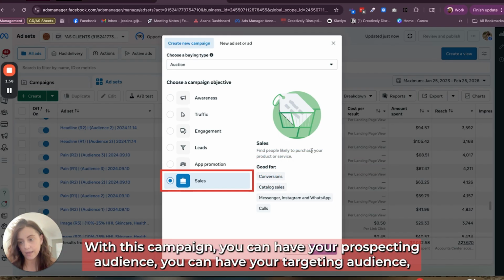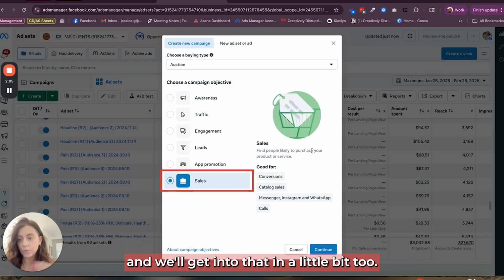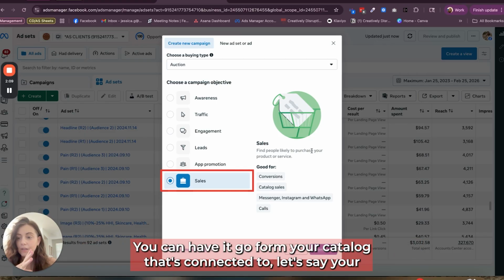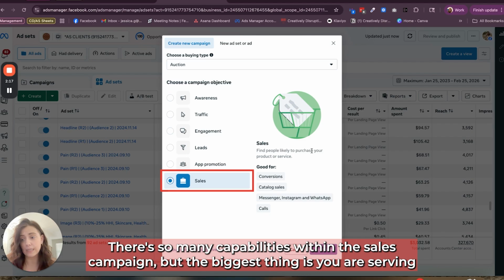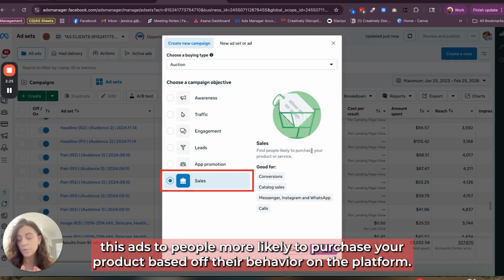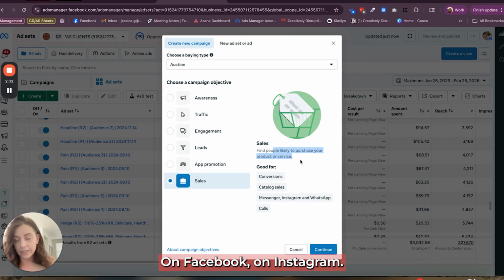With this campaign, you can have your prospecting audience, you can have your targeting audience, and we'll get into that in a little bit too. You can have it go directly to your website, you can have it go from your catalog that's connected to, let's say, your Shopify store or your WooCommerce store. There's so many capabilities within this sales campaign, but the biggest thing is you are serving these ads to people more likely to purchase your product based off their behavior on the platform, on Facebook, on Instagram.